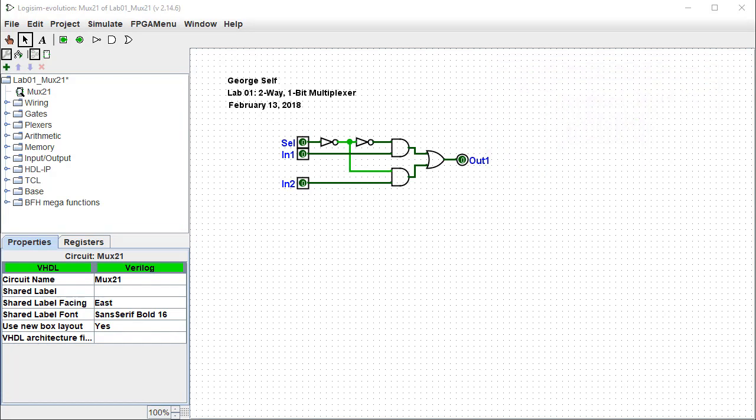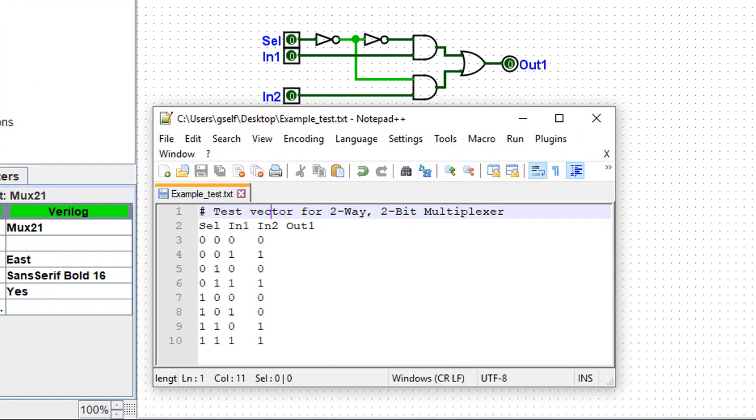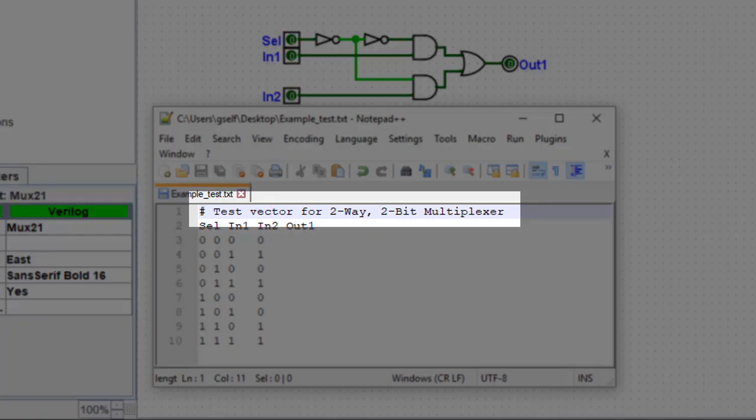The first step is to create a test vector file. And here is the file I made for this test. This is a simple text file that can be created with nothing more complicated than Notepad. In a test vector file, any line that starts with a crosshatch is considered a comment. So line 1 here is simply a comment that describes what this test vector is designed to test.